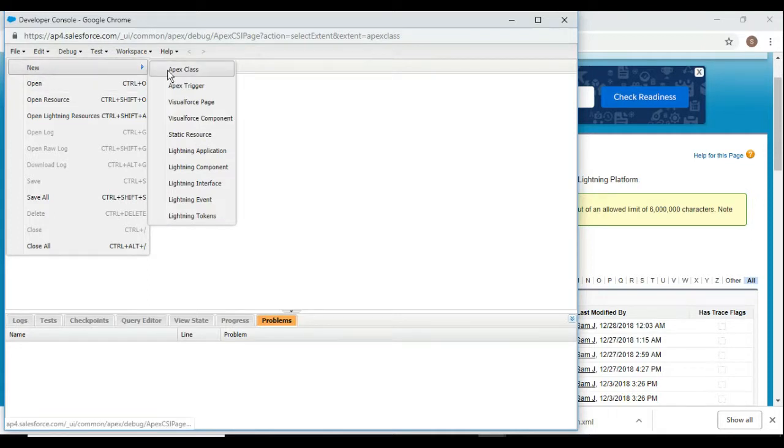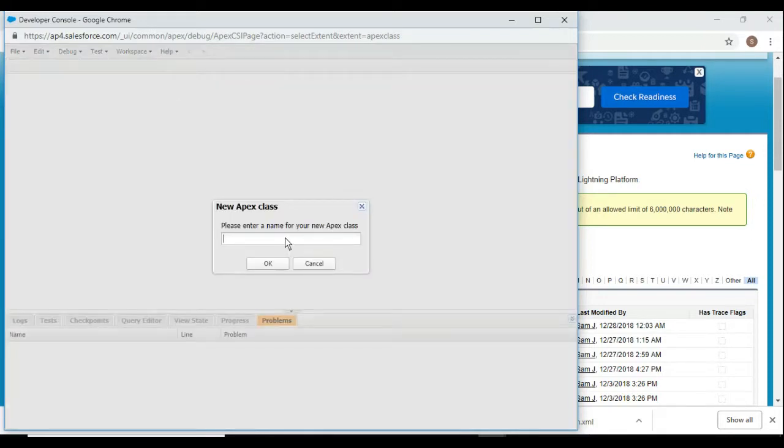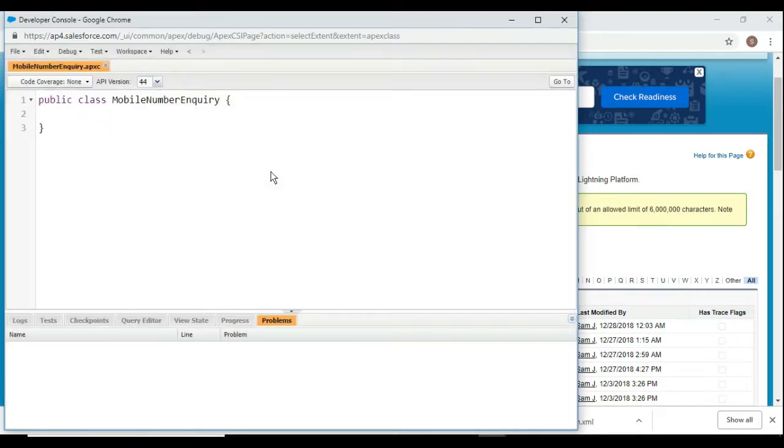Let me create a new Apex class and call that class MobileNumberEnquiry. That is the name of the class. Let me save that. Now, by default the class is taken as public. This class will be a web service class, so remember to use global as the specifier for this class. Always use global as the specifier for the class whenever we make that class a web service class.